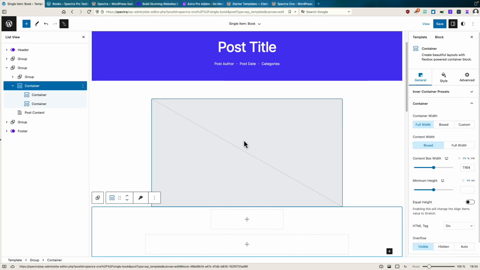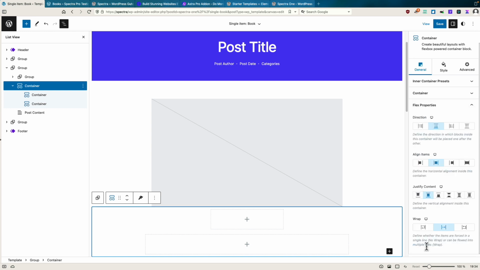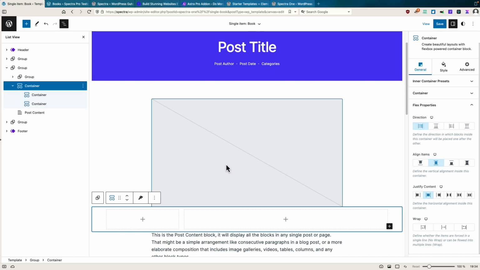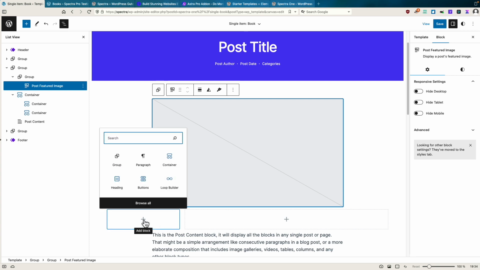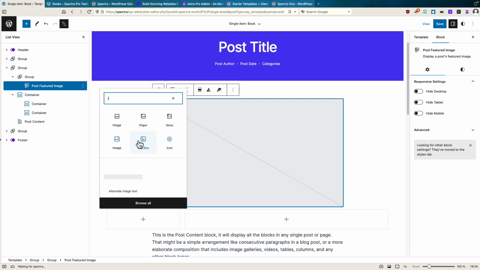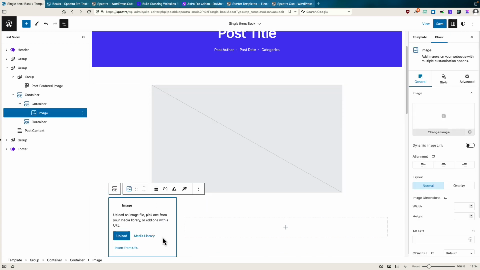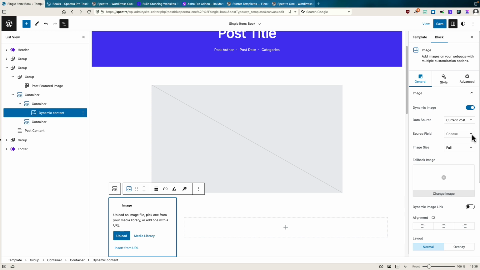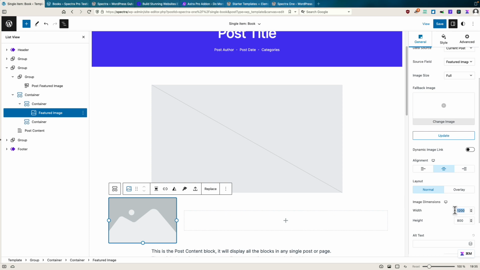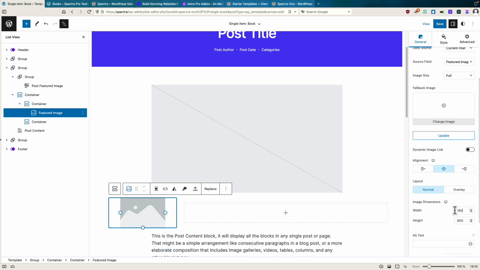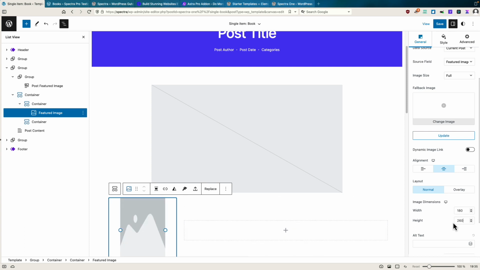Okay, and for this container, we'll go down now to the flex properties, set it to be a row. So see how easy that was? Then we're going to move the featured image here. Okay, but I'm gonna try to use the Spectra image block. So usually you get a few more options with the non-core blocks. Let's select our image, and it'll be the featured image. And then we'll have it centered, and let's set the size of the image again. Was that like 180 wide and 260 tall?